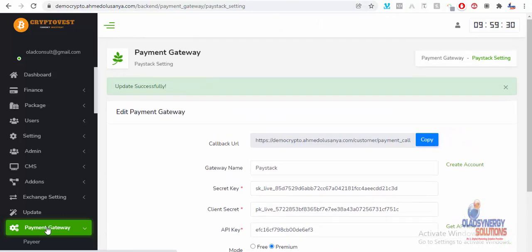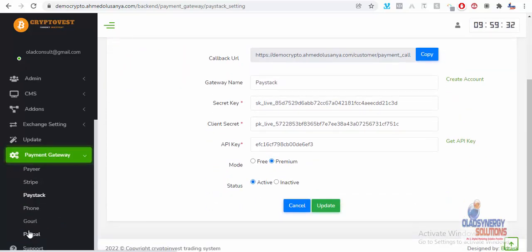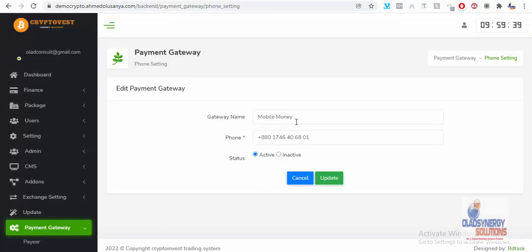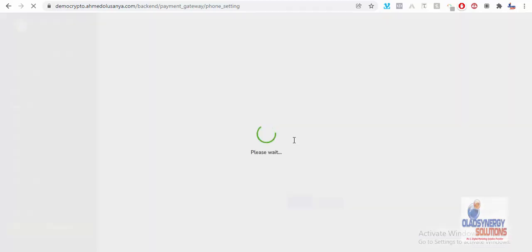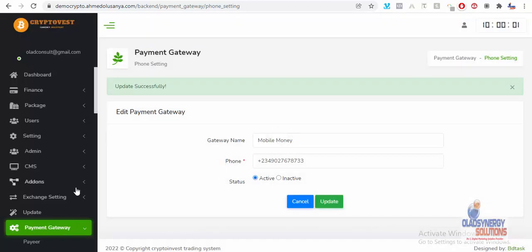You can also set up a phone. If you are using mobile money, you can set up the phone, mobile money. You can see mobile money, the phone, and you click on active. So if your mobile money number is maybe 234, you can just click on update. So this is the number that will be receiving the alert for the mobile money. Now we have successfully set up our payment gateway system.